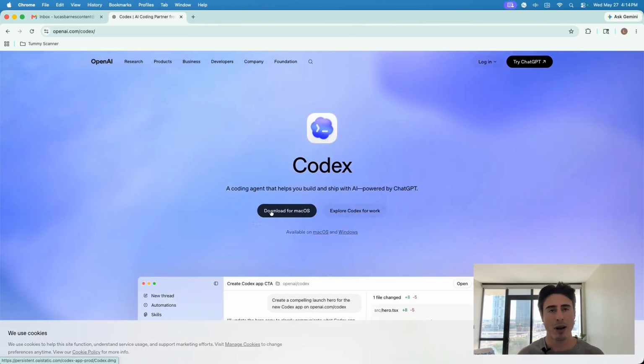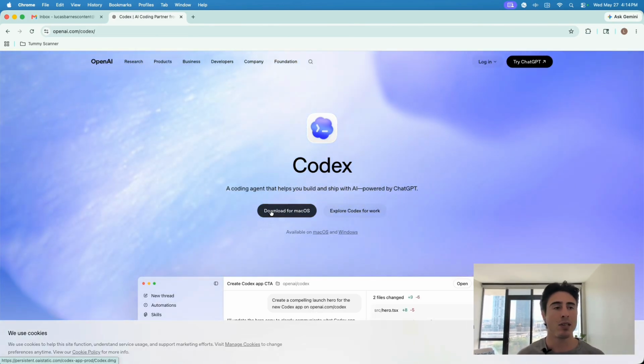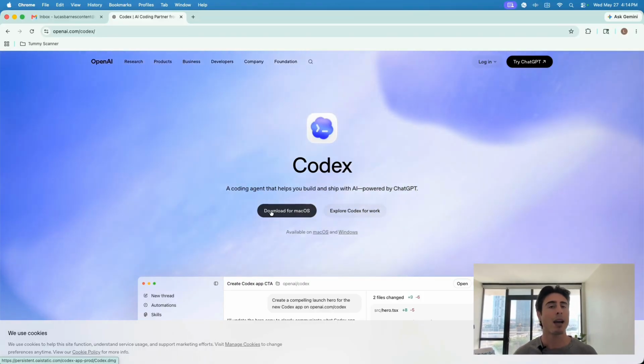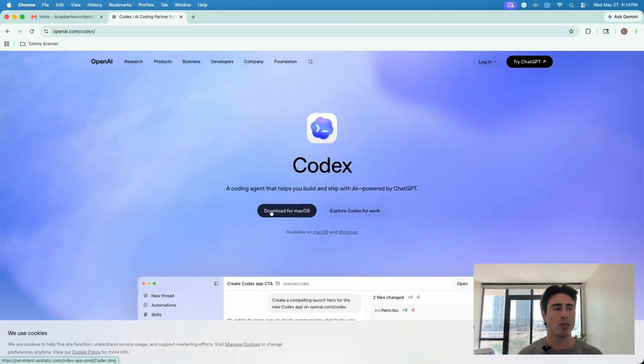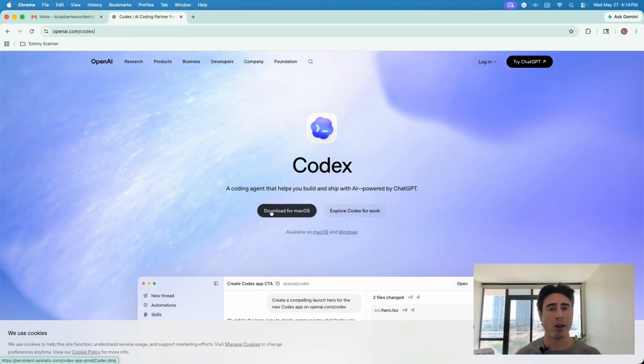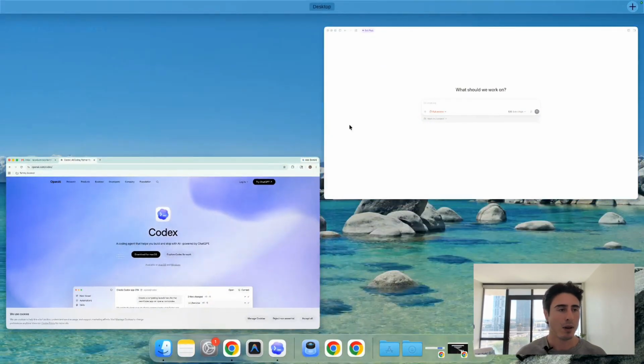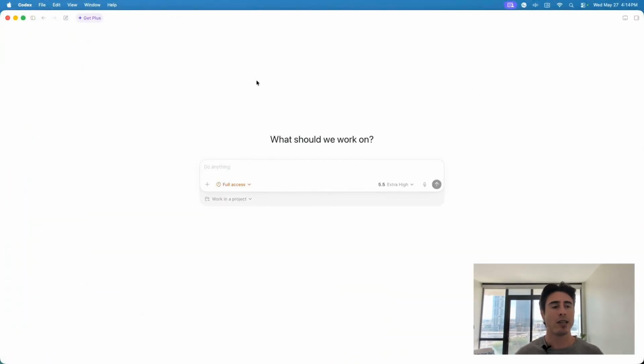You can get it for Mac. I'm on a Mac right now, or you can get it for PC. You can also run it in the cloud, but you'll need a paid account for that. Just download it. It's easy to install and set up, and then you just sign in with your ChatGPT account. Once you're signed in, it's going to take you to an interface that looks exactly like this.